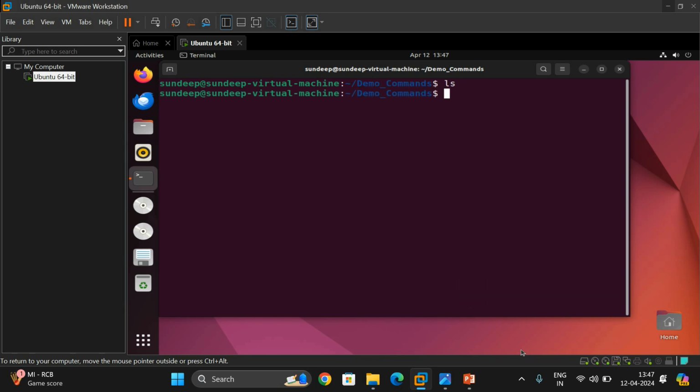You can observe whether there are any files in demo_commands; you will be finding nothing. Just use ls -la, that shows the hidden files. You'll see the .git directory is already here. That means initialization is completed.